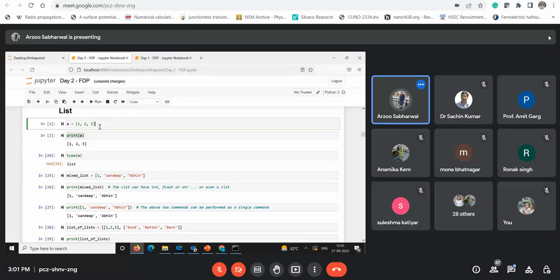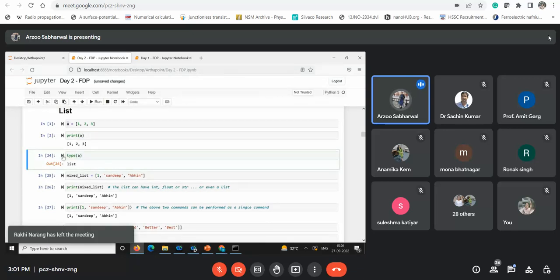Now yesterday we saw that we can use the type word to check the type of a variable. So for example, if I want to check the type of the variable A, I can just say type A, and when I check this, it gives me the answer as list.